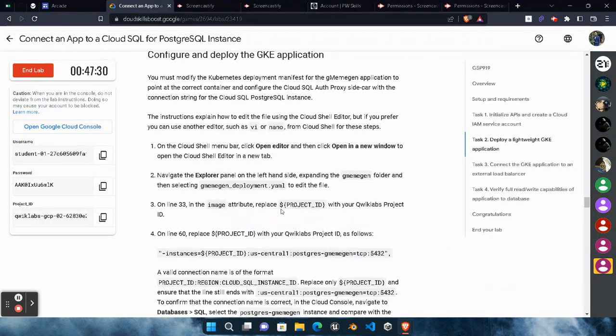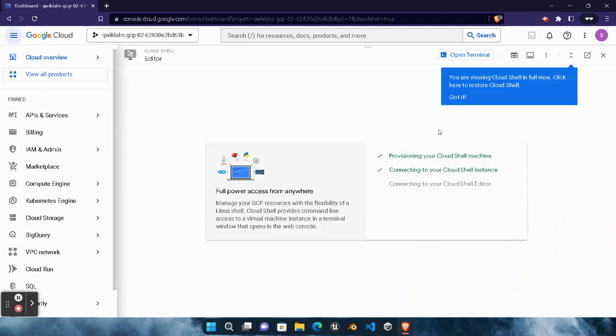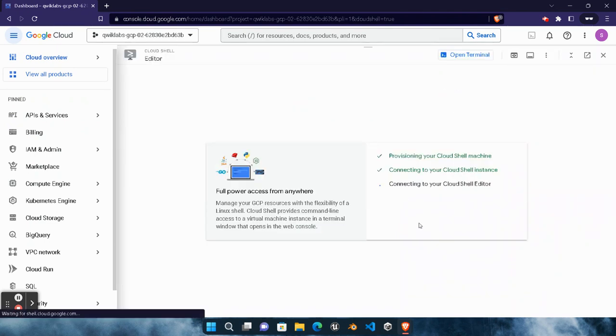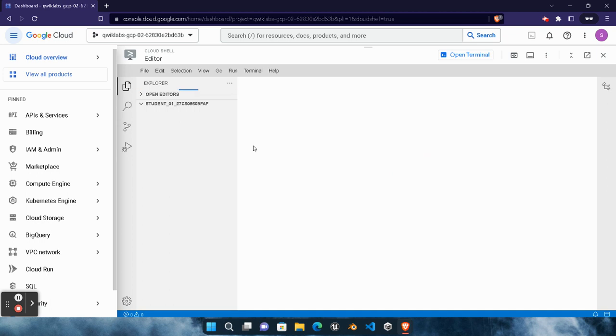Now come back to here. Now we need to configure and deploy our GKE, that is Google Kubernetes Engine. So what we need to do, simply come here, click on open editor button. It will open the editor. So wait for it. It is connecting our Cloud Shell editor. In the editor we need to make certain changes, so don't worry.